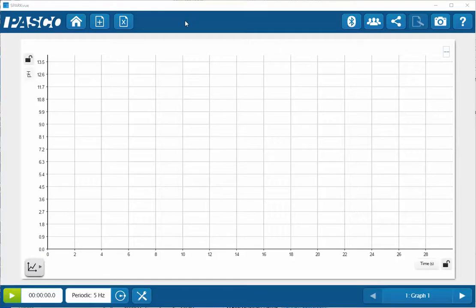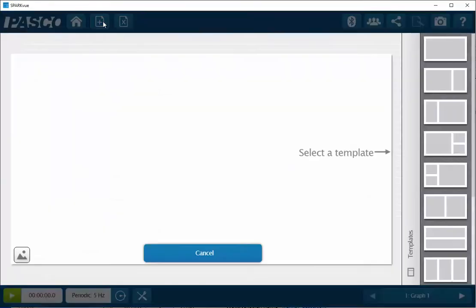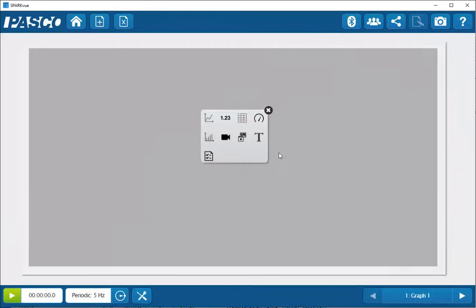This is a video showing how to calculate the hydrogen ion concentration using a pH within SPARKvue. First, I'm going to create a new page with a table on it. I've clicked on the plus icon at the top of the page, and now I'm going to select the largest format table icon from the right-hand side.